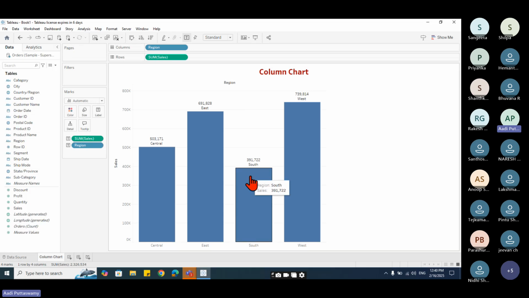Now we'll just try to understand about the elements and the chart, the different types of charts we can actually create. Now, this is the column chart. Let's say I want to create the bar chart. So what is a bar chart? A bar chart is nothing but the direction just changes. That's all.